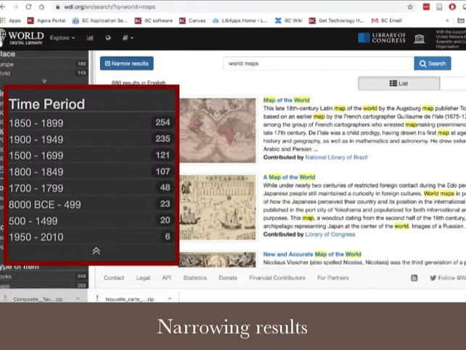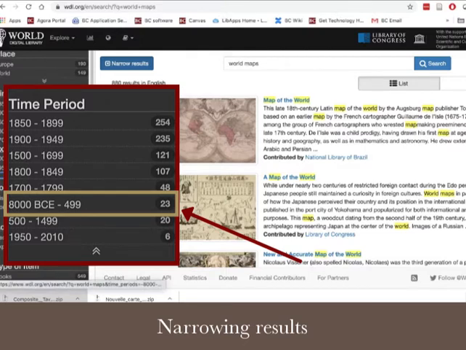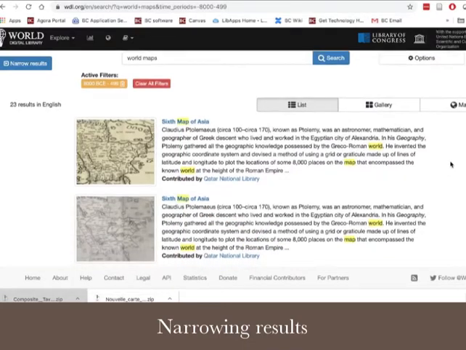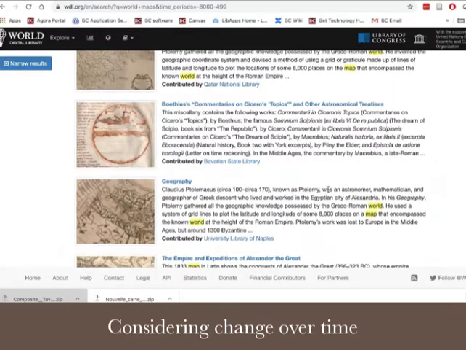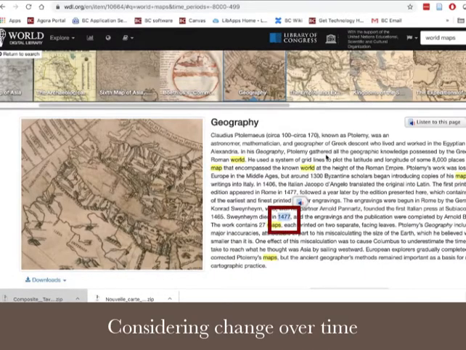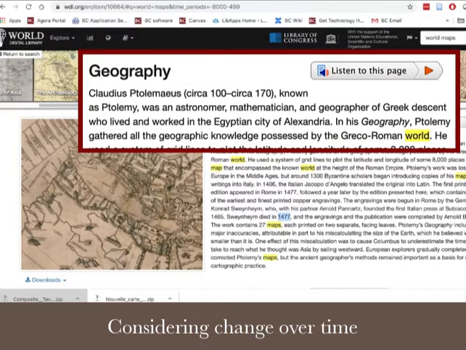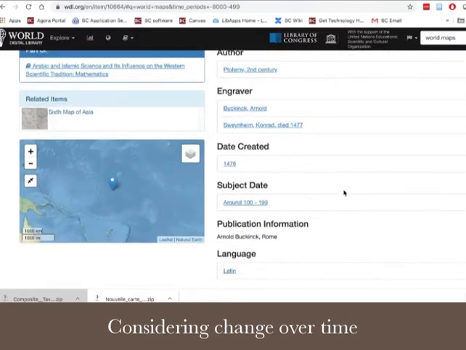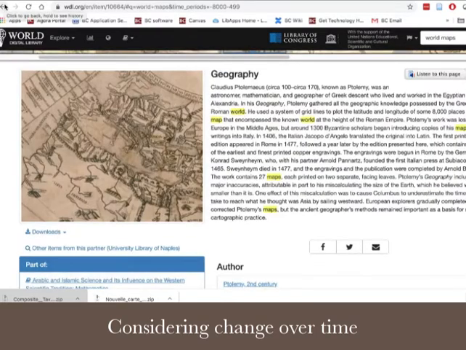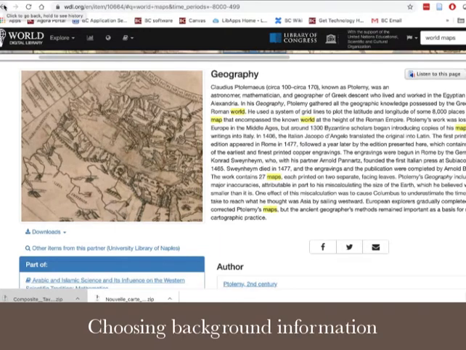You'll notice that it actually starts with 8000 BC to 499, which gives us a sense of some of what was going on before our period of exploration. And we start getting some of those earlier world maps. For example, this one here is a 15th century reproduction of an ancient Greek map that significantly influenced and contributed to later map productions. With this particular map, it might not be within our period, but it helps us understand what is unique or different about our period. So we might consider pulling that map.